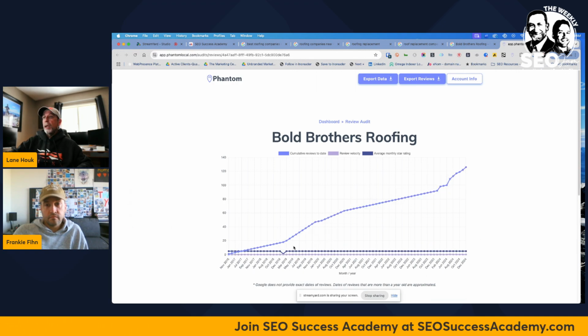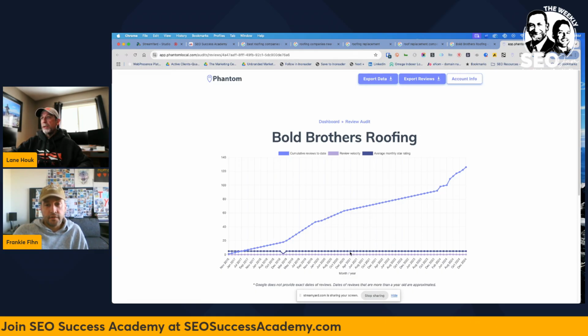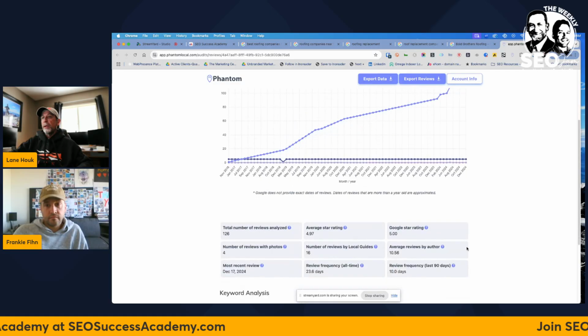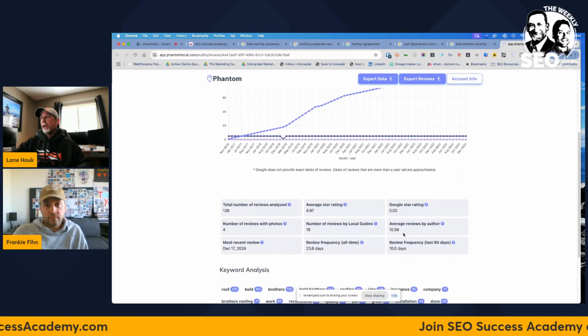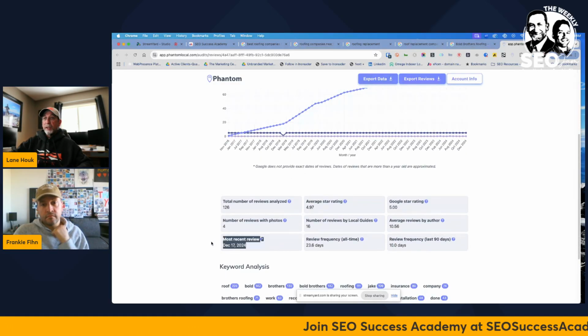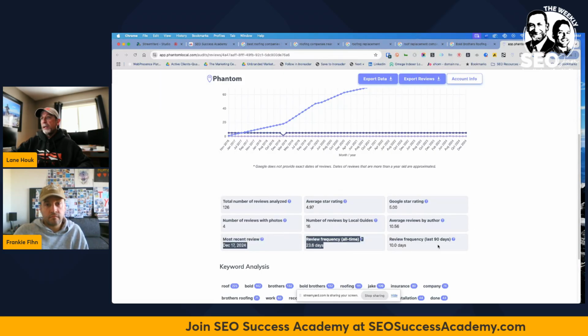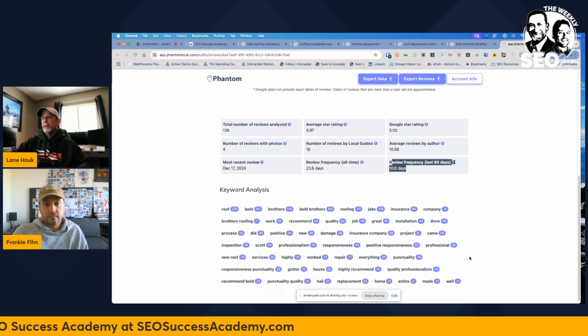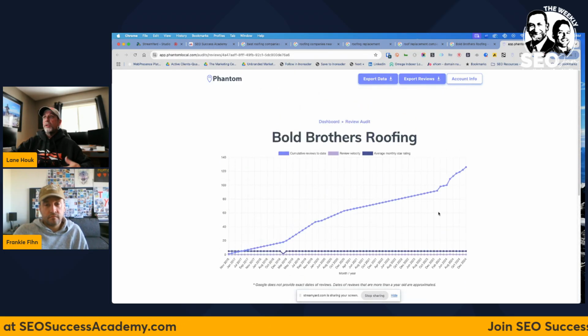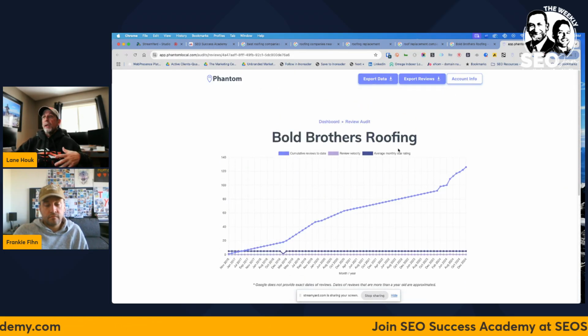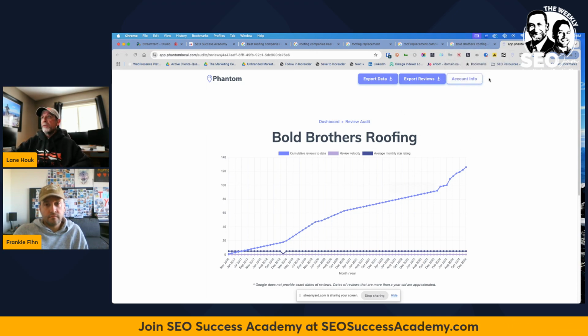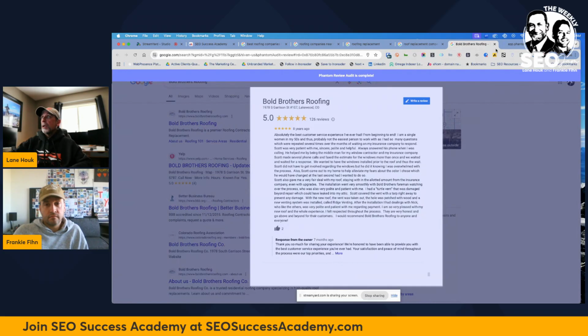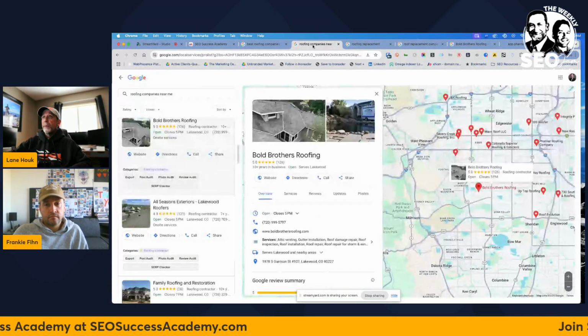It gives you their cumulative reviews, so it just keeps adding it up. But you can see they have very little review velocity going on. Total number of reviews, average star rating, most recent review, frequency, last 90 days. It gives you a keyword analysis. So that's some data that you can show to the prospect and say, here's one of the things that is in our audit of your overall online presence. This is one of the things that we found about your reviews.